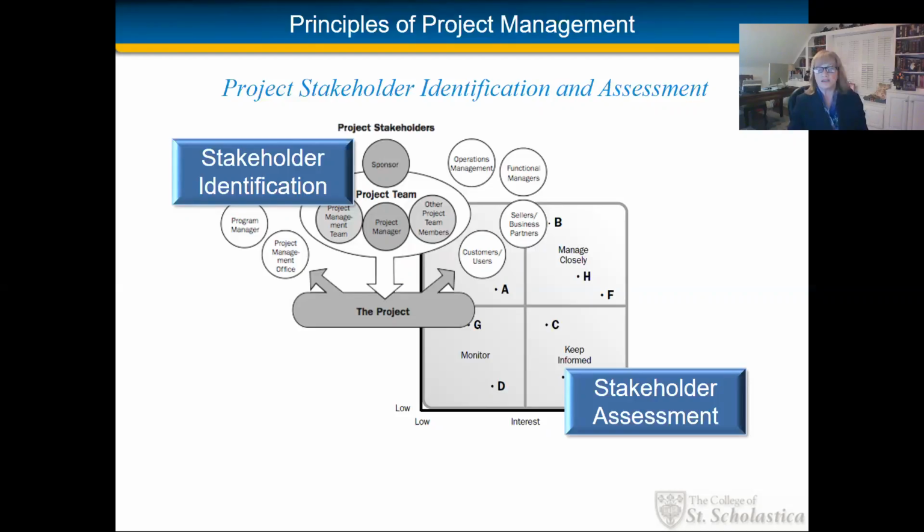The PMBOK provides a step-by-step process for the identification and analysis of project stakeholders. You should examine the section that summarizes the classification models used in stakeholder analysis. It will help you determine how to manage your stakeholder communications and stakeholder expectations.